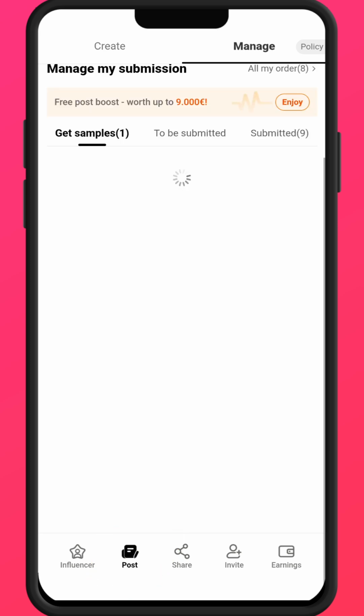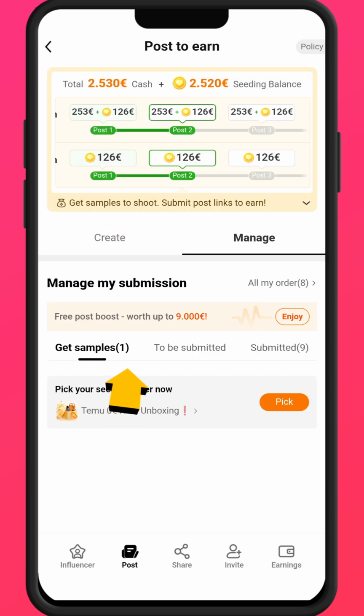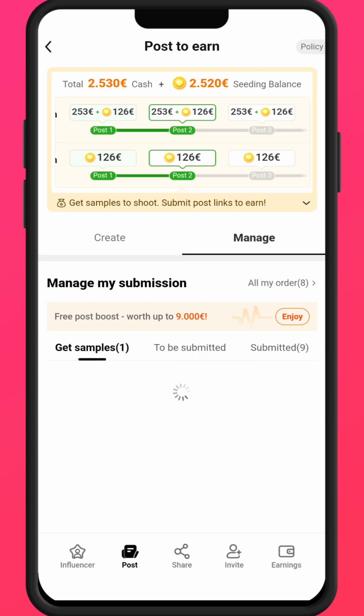Now click on manage. When you click on manage, you're going to see to get samples, to be submitted, and submitted. You click on to be submitted. Once you click on to be submitted, you're going to see the link of the sample you picked and then the submit button. Because I don't have anything to be submitted at this point, I've done all my videos, so I'm not owing them any video. There is nothing here for me to show, but I'll try to demonstrate something.